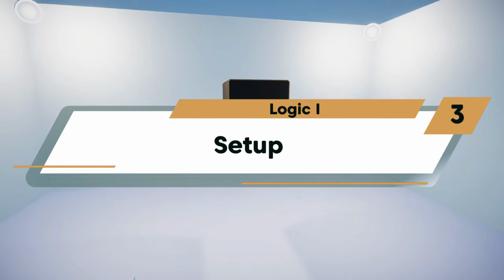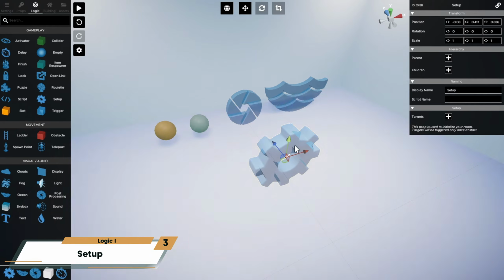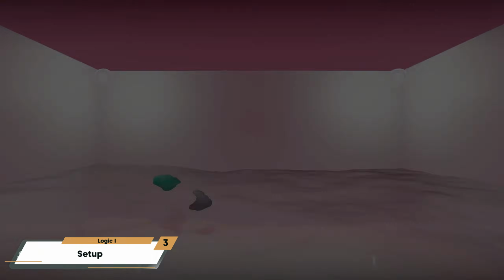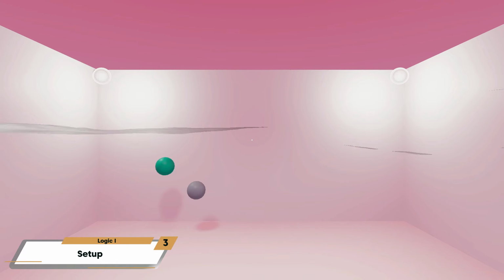Setup logic lets you specify actions that should run automatically when the game starts. Some props will have their own individual checkboxes for active on start, but using setup logic is a clean way to consolidate all of these actions in one place.